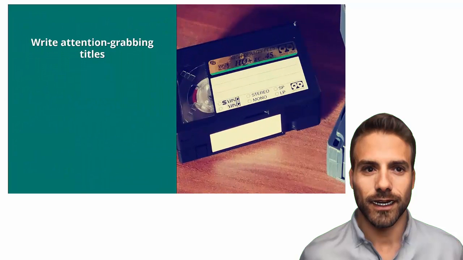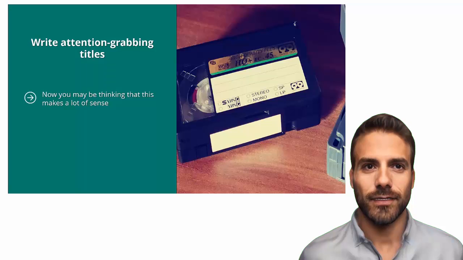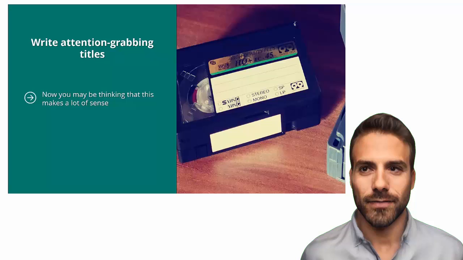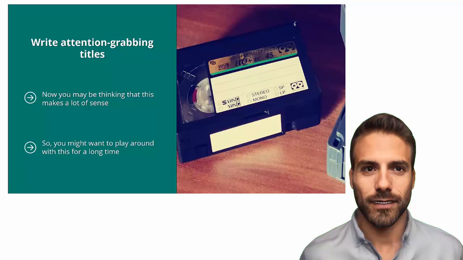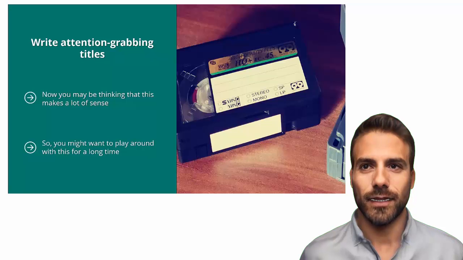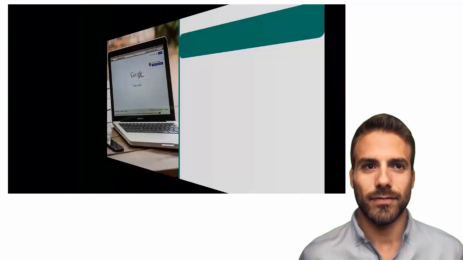Write attention-grabbing titles. Now, you may be thinking that this makes a lot of sense. You might even be thinking that this is obvious. Well, it's not that easy. Remember, you're already going to be putting your target keyword in your title, and sometimes it's very hard to come up with an attention-grabbing headline when you have an awkward keyword. So, you might want to play around with this for a long time. Ask a lot of people and see if you can come up with a nice compact title. What makes this even more difficult is that you cannot use really long titles. It would be great if you could do that, so you can basically just write a mini story, but you can't.